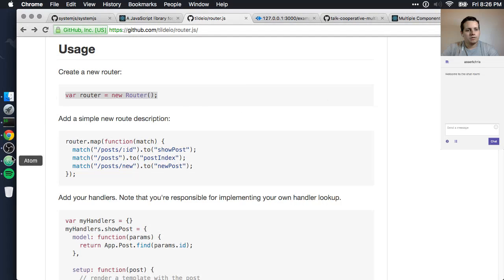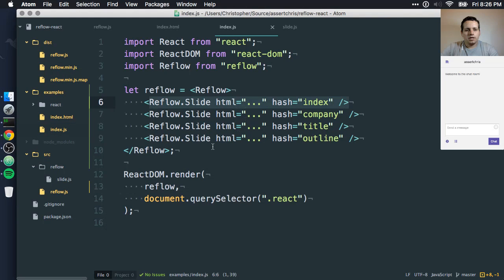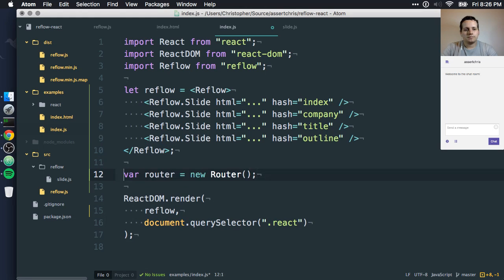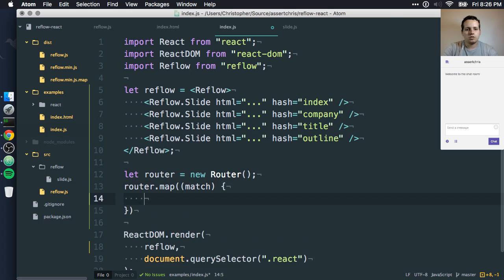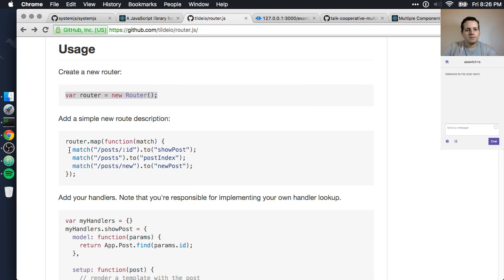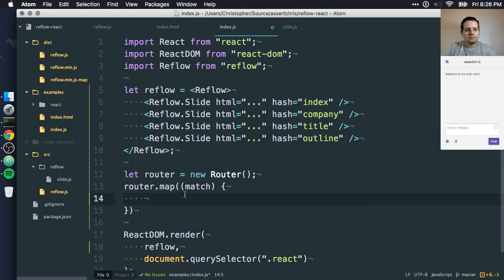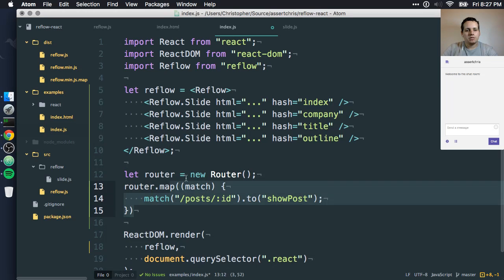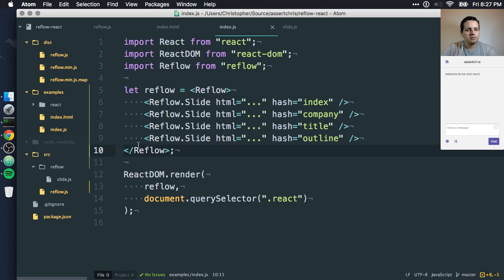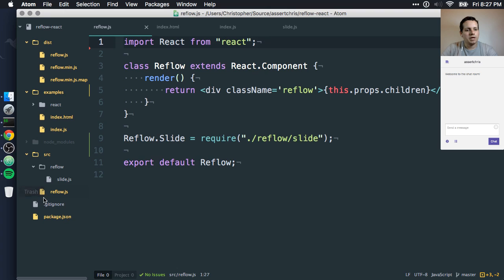Let's go to index. Then map on here, and I think match is the function. Yes. And we have some routes on this. Now, we don't actually want to do this outside of reflow. We maybe want to do this from inside the reflow class. So how would we do that?